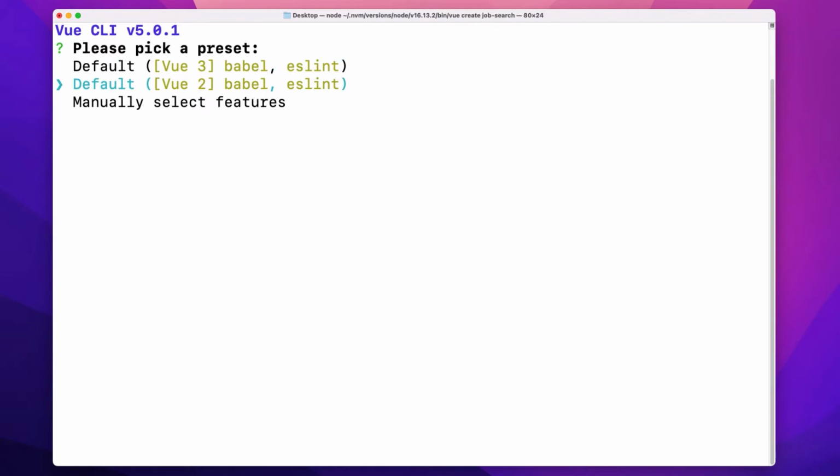Now, the option that I actually want to select here is going to be this last one, manually select features, because I want to walk through all of the configuration settings and talk about the actual technologies that we're going to be choosing and what we're going to be doing with them. So let's select the third option. You can use your arrow keys to navigate and then press enter to choose your option.